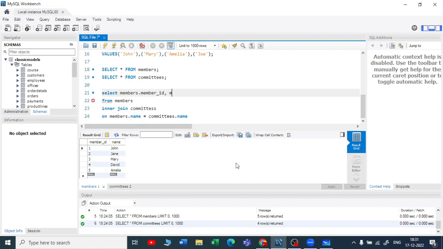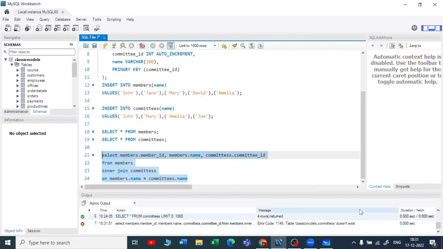comma name from the members table dot name, and I want a committee ID also. This is from the committees table. So I can just copy it, table name dot column name. So I'll write committee ID. Okay, so I'll be getting three columns. One is member ID and the member name and the committee ID. So let me execute now, and now you can see the output.